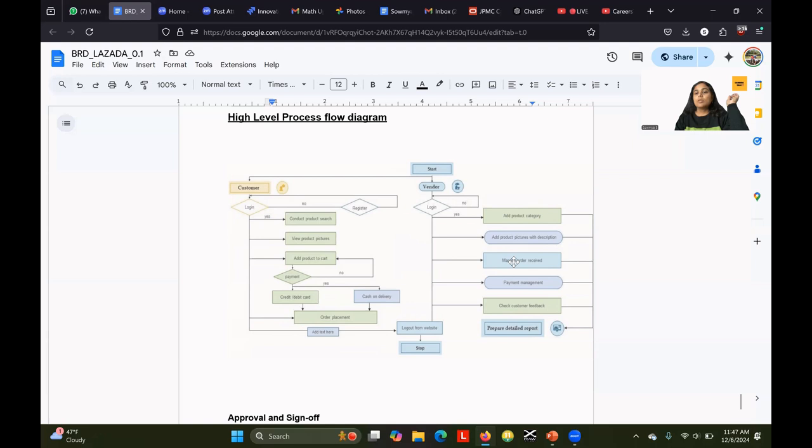He can also manage orders received. He can see how the payment is made, whether it is done or not. He can also check customer feedback, which is very important. Any issues with the products, positive reviews, negative reviews. And he can also develop a detailed report relating all of these things.